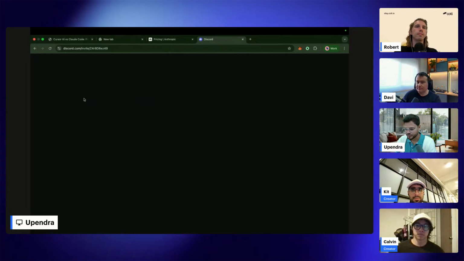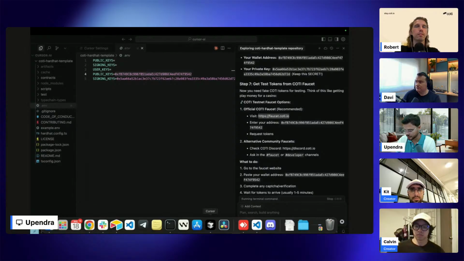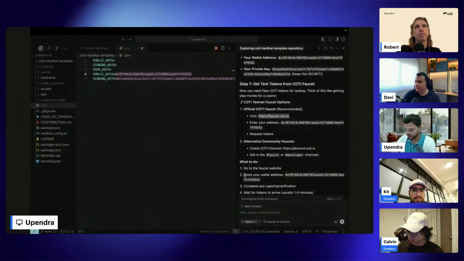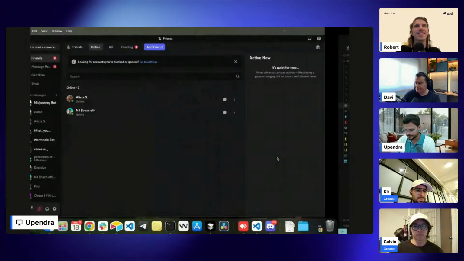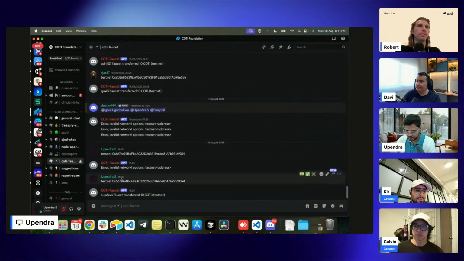Yeah, so it transferred us to the Discord. We need to go to the Discord and ask for the testnet token. Let's just open the Discord. As we are waiting for the Discord to open. Okay. Yeah. We go to the COTI channel. Here is the COTI testnet faucet. Ask for testnet tokens. Okay, we need to paste the address here.